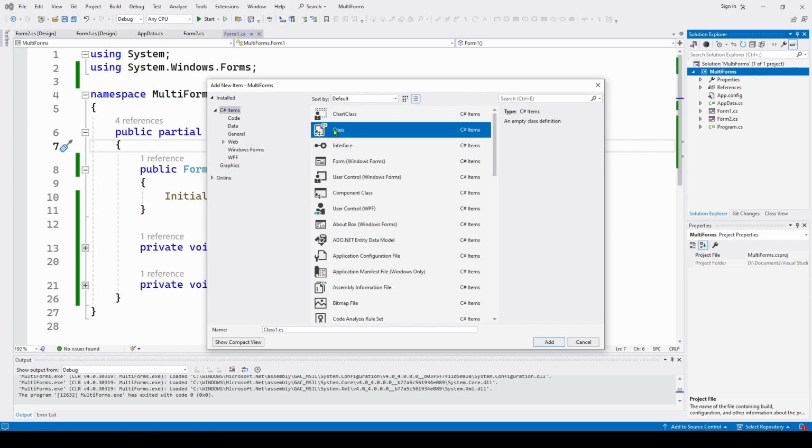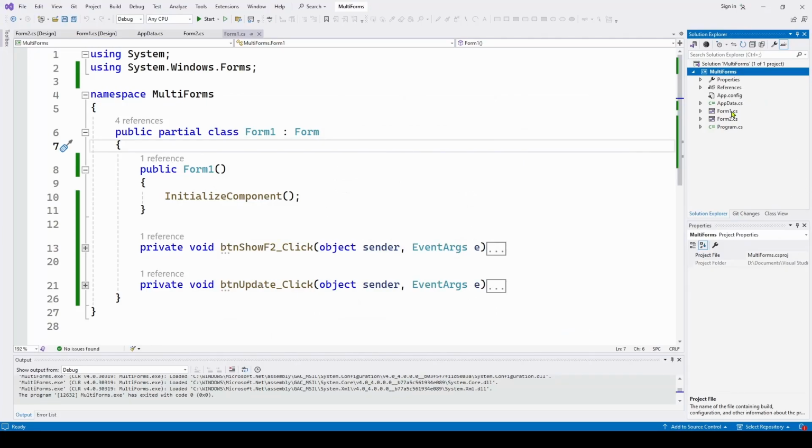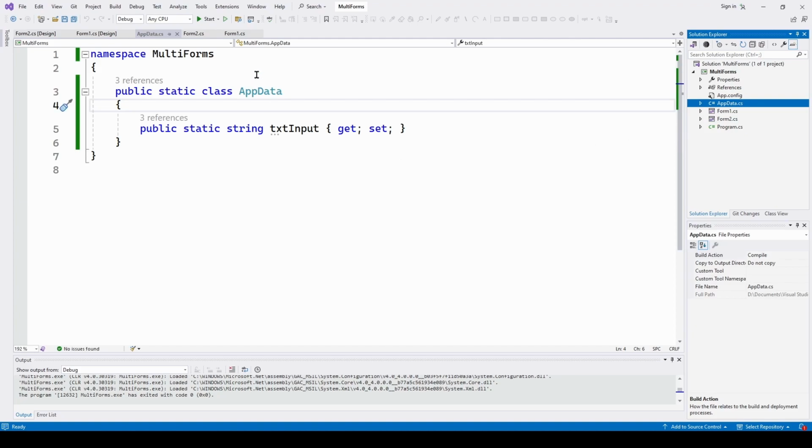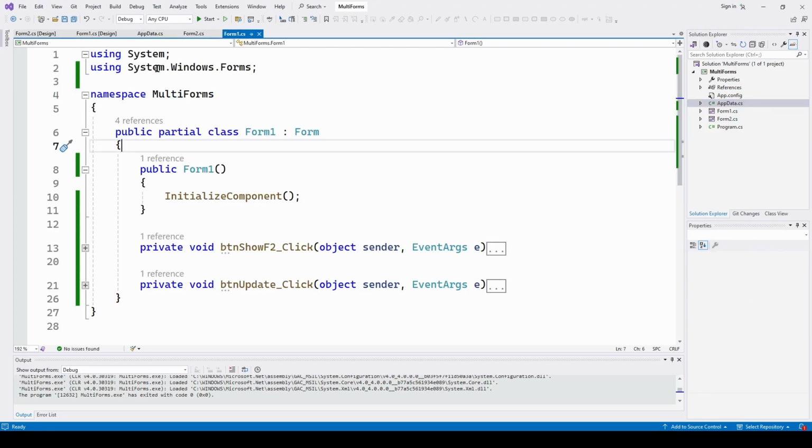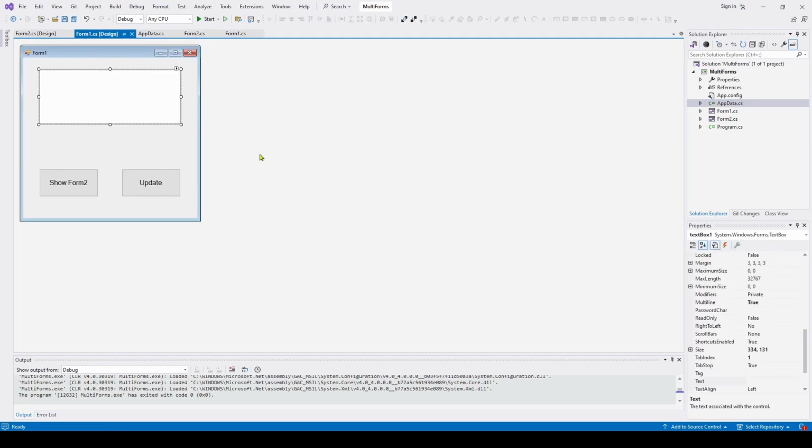I also added a class, and that is the class we're going to call AppData. So that's all you have to add to the project. Over here, you can see I've got a Form 1, a Form 2, and an AppData class. First, we'll look at the Form 1 design. Here, I've got a text box, a button that says Show Form 2, and then an Update button.